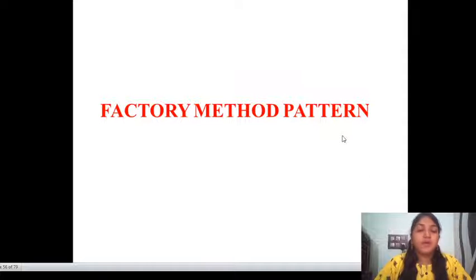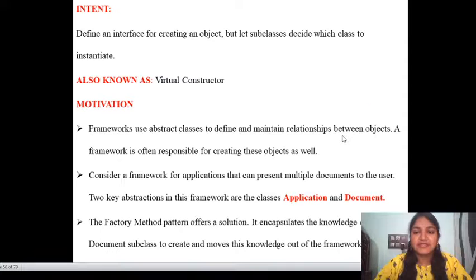So the factory method pattern I already discussed in the intents of the catalog of design patterns. In the catalog of design patterns, we discussed the intent of the factory method pattern. Once again, we'll see the intent. It defines an interface for creating an object, but lets subclasses decide which class to instantiate.